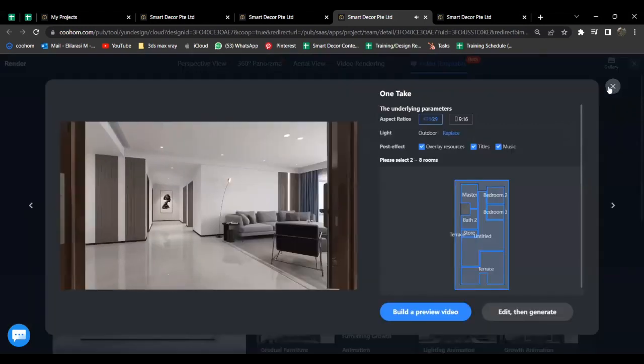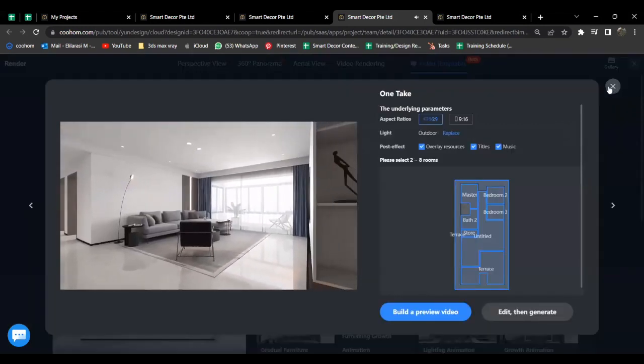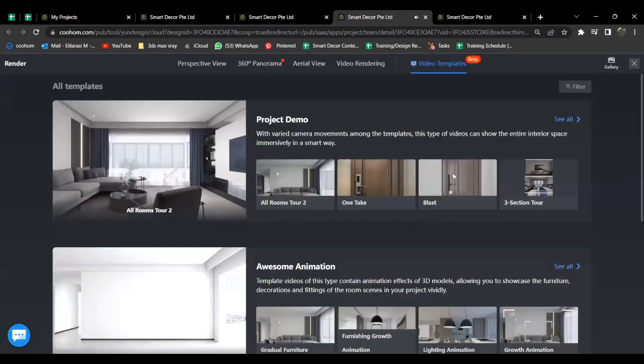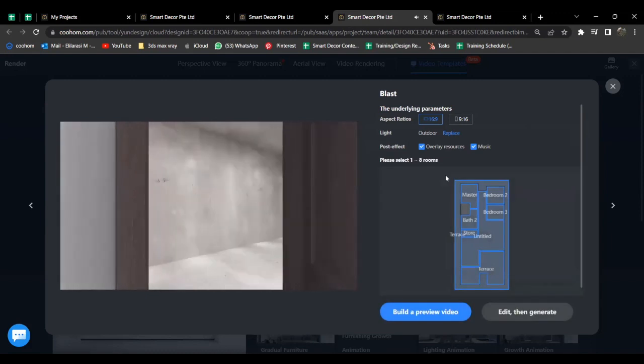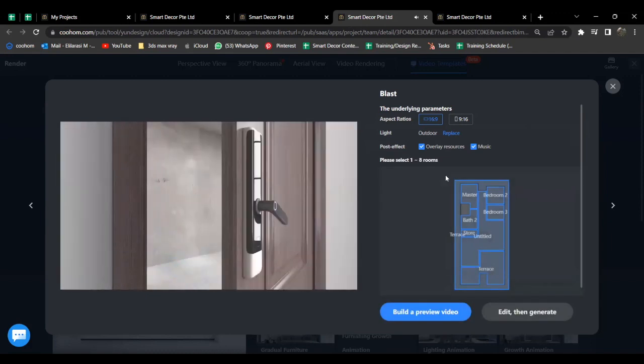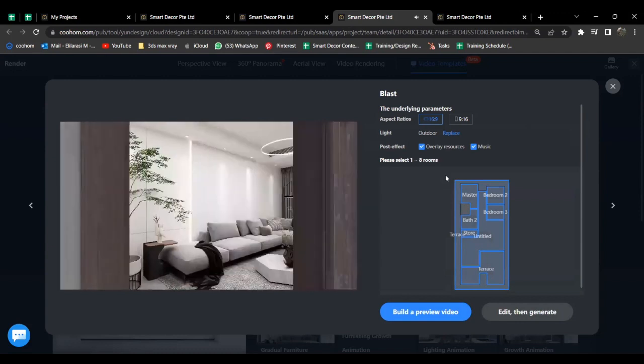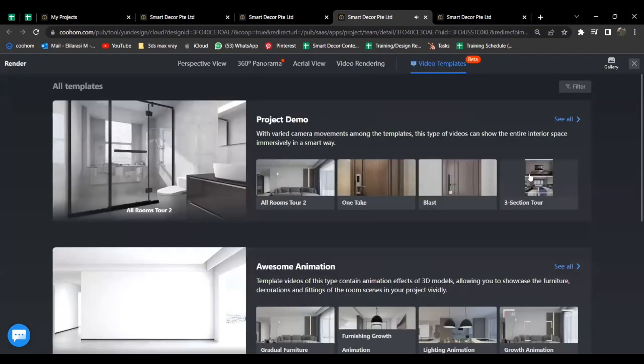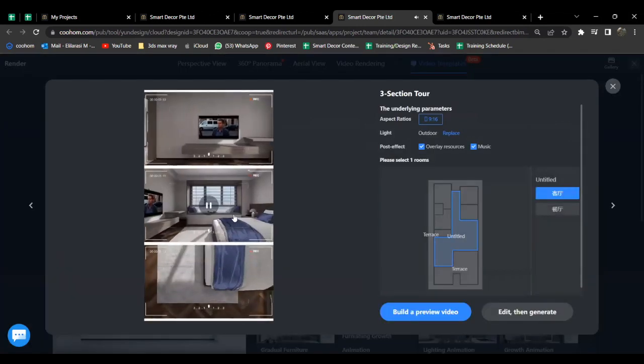Yes. So you can see first, like this one, it's like opening doors. And then this one, you see, the room is empty. They throw a ball inside, close, there's an explosion, then suddenly the design comes in already. So these are the amazing things which Coohom has done for you.